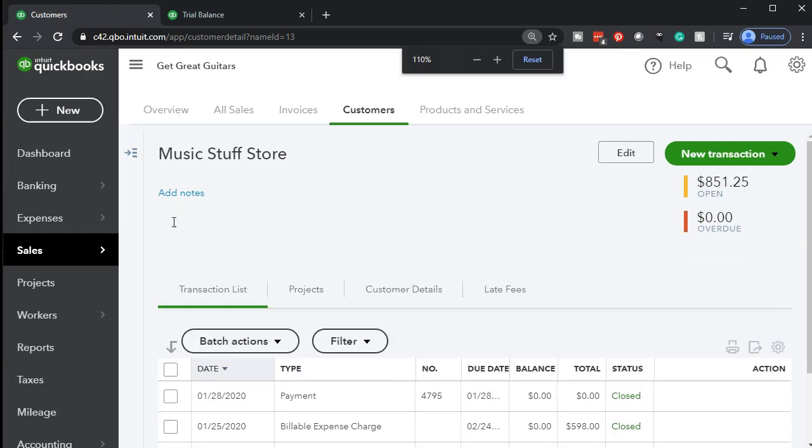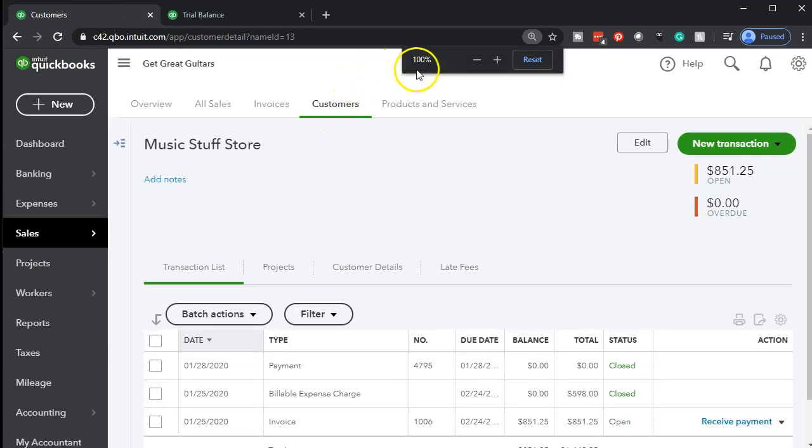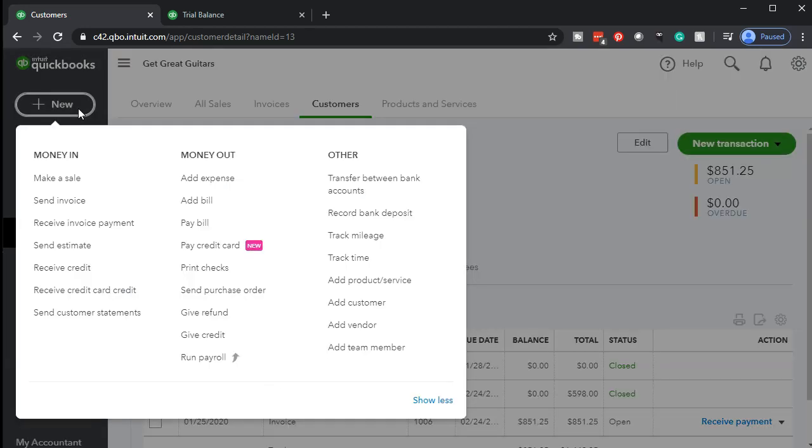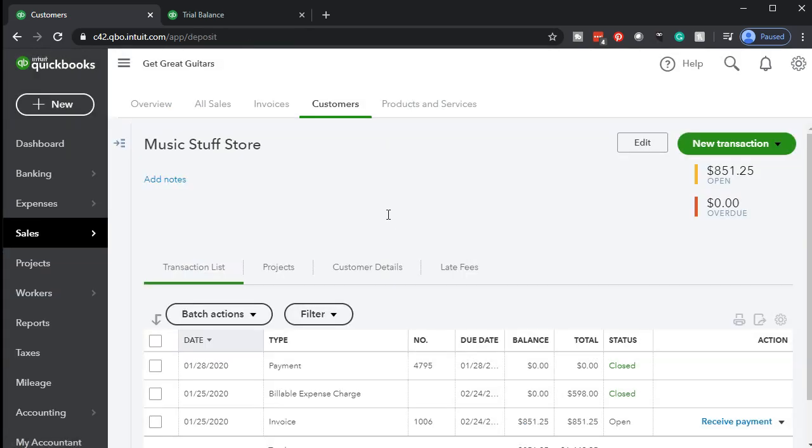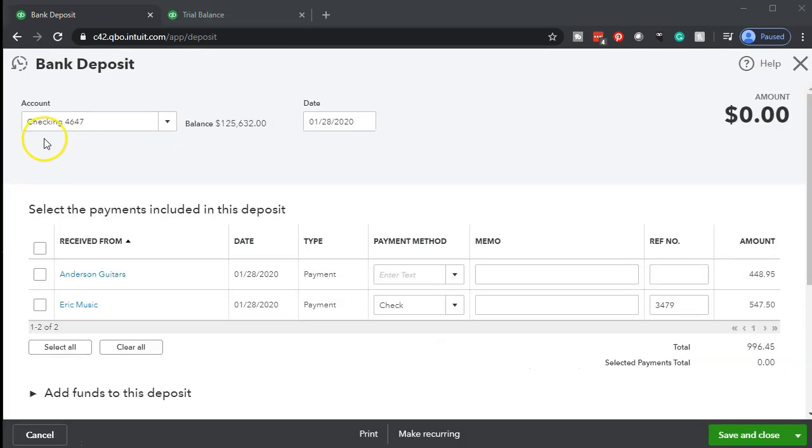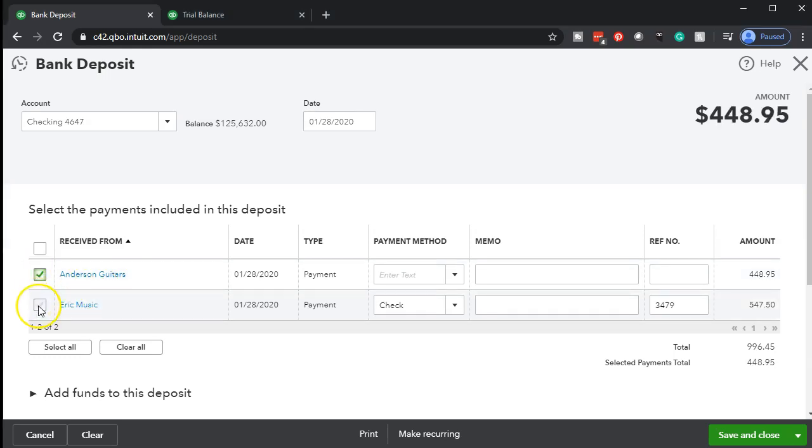I'm going to scroll down a little bit back to 100% so I don't mess up the deposit screen or QuickBooks doesn't squish up the deposit screen in a funny way. Then we're going to go up to the other side and we want to record a deposit. So we're going to go into the record a deposit. It's going to be going into the checking account. That should be the default for most of the time. We're going to have the date. I'm going to keep the date at 1/28/20. And then these two items that we had put into the receive payment are now populating here. And I'm going to select those two items. So I'm going to select this one, select that one.